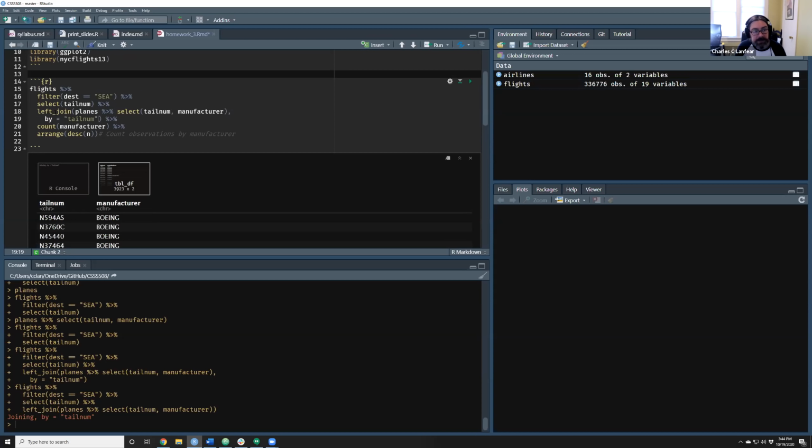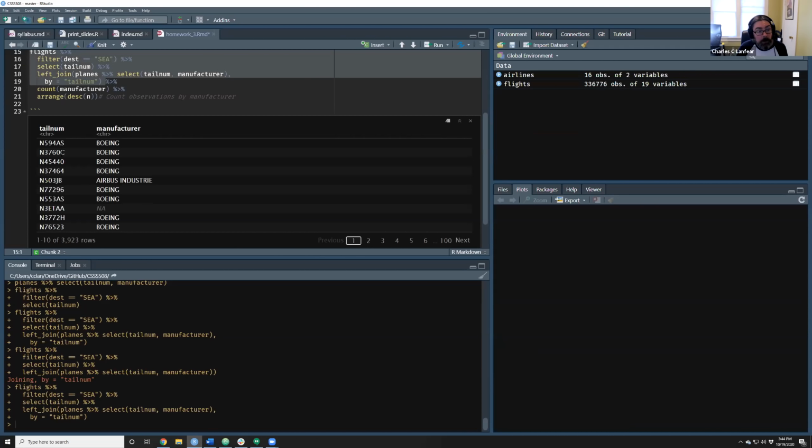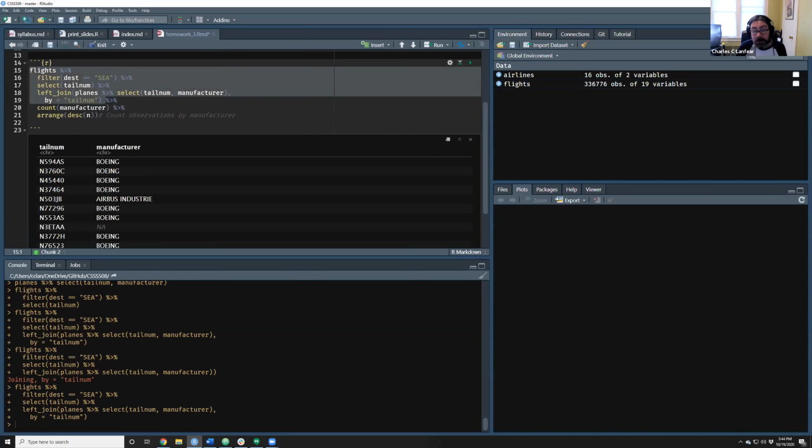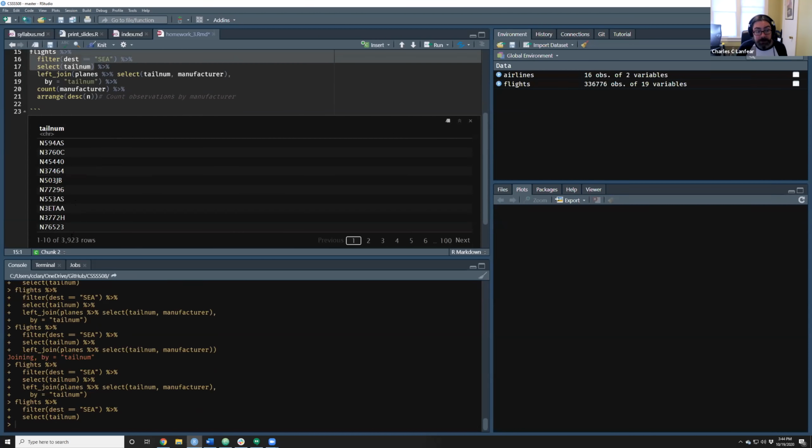Technically, it's a left join, so it's keeping everything from the left side. So for you guys, left side is this side. All the ones from the left side, and keeping only the ones that match on the right side. Which results in a data set that looks like this. So these are all the tail numbers, all the Boeing planes, and you'll see it has 3,923 rows. That's how many planes there were in the original data set coming from New York to Seattle.